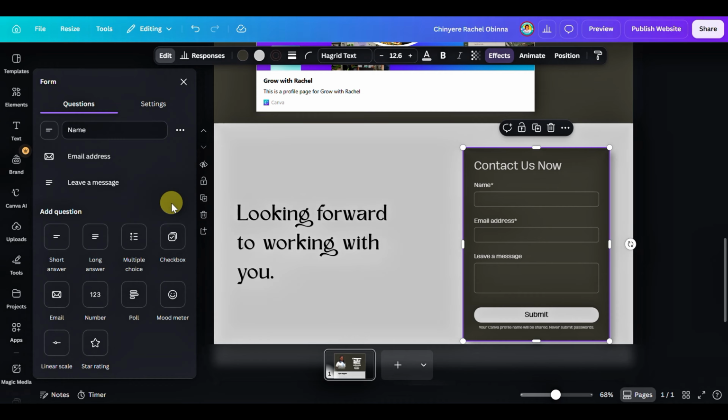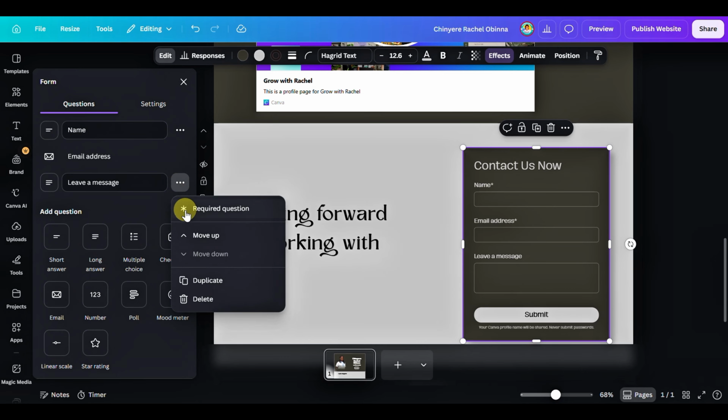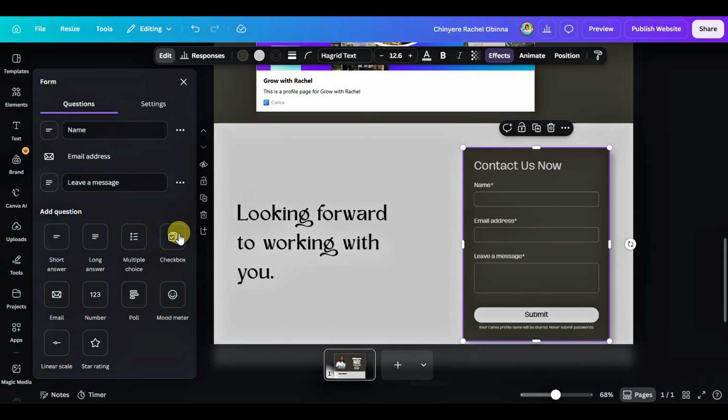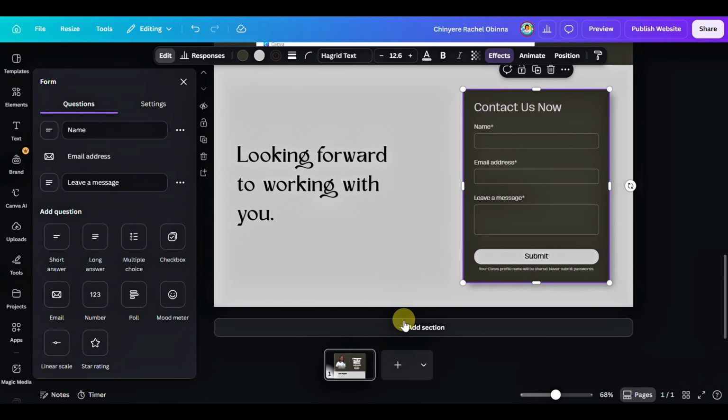So if somebody is contacting you, they are telling you what they need to do immediately. So you can also leave a message so somebody tells you what they are contacting you for, not just spam you with anyhow messages. You can add in as many sections as you want to add into your portfolio.